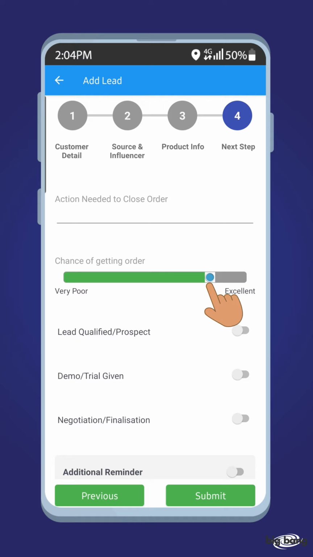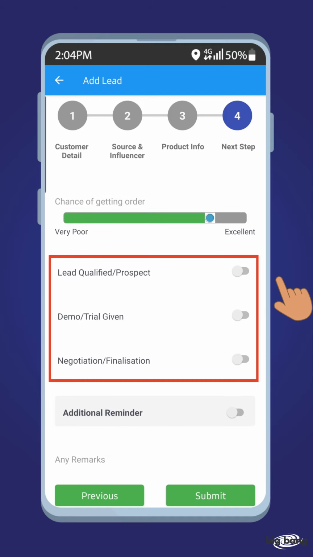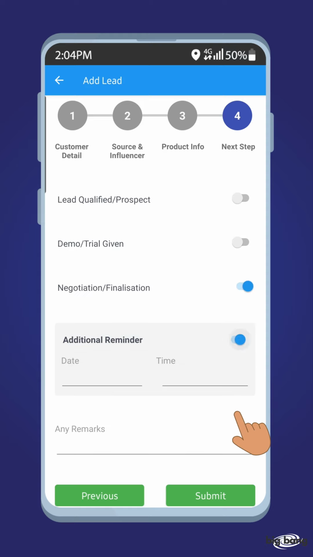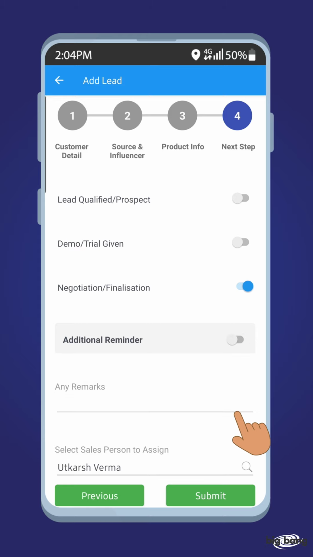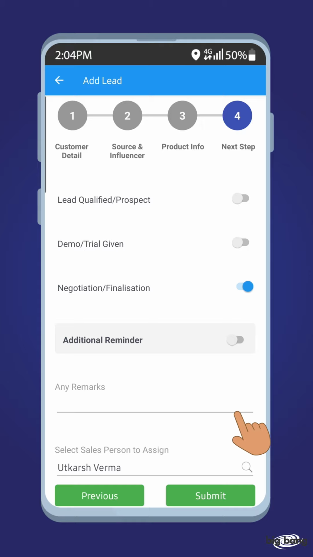Under the chance scale, there are lead stages. Whichever stage qualifies to you, you can turn it on. It can be lead qualified, prospect or demo, trial given or negotiation finalization. Whichever stage you are in, you can turn it on. You can also add any other type of reminder required with date and time. In the end, add any textual details or remarks you wish to add and finally tap on Submit.